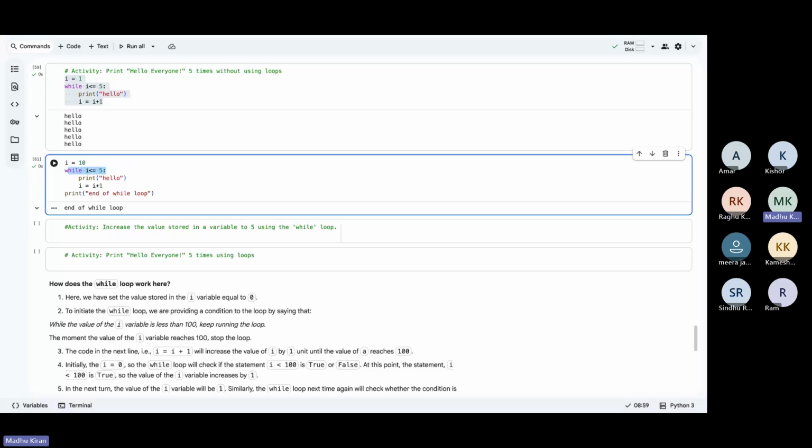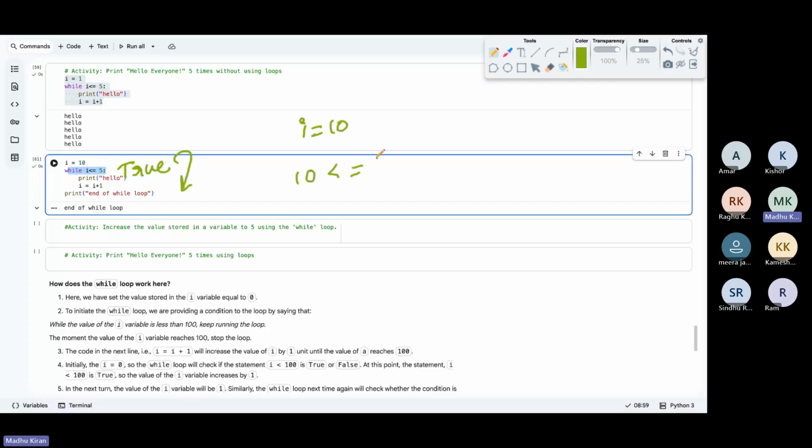Perfect, correct. Because for entering the while loop, this condition has to become true. Only then will it enter the while block. Here I equal to 10, then it checks 10 less than or equal to 5. This is false here. So we don't enter the while block at all.